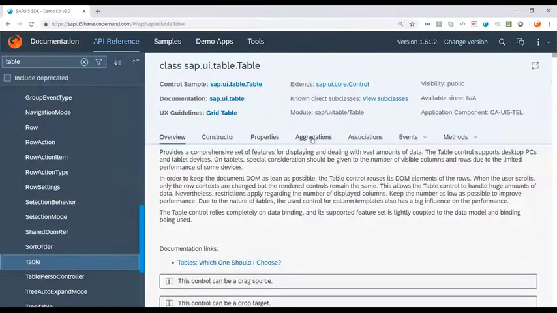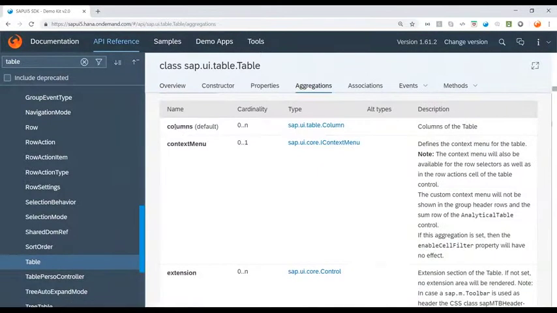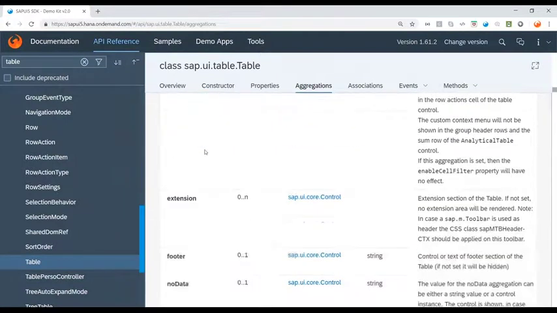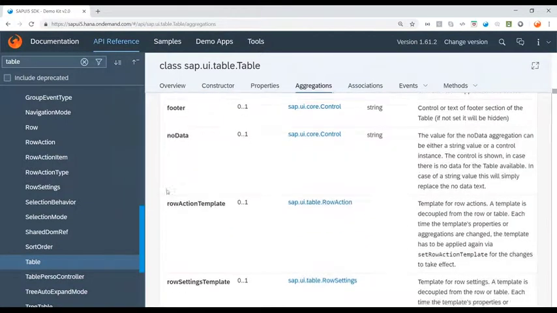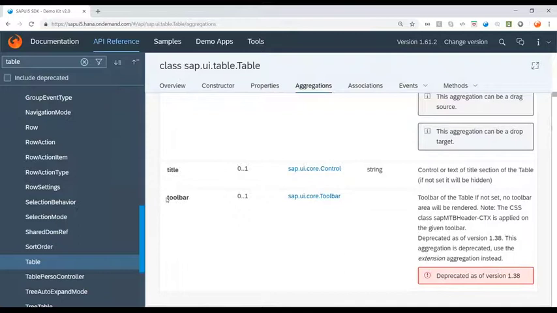So let's go to the aggregations, and we have the columns aggregation, which is the default one. Do we have any kind of toolbar or something? Let me check. Yes, we have a toolbar control, which is of type sap.ui.core.Toolbar class. Awesome. So we can use this one. So let's use this toolbar aggregation.